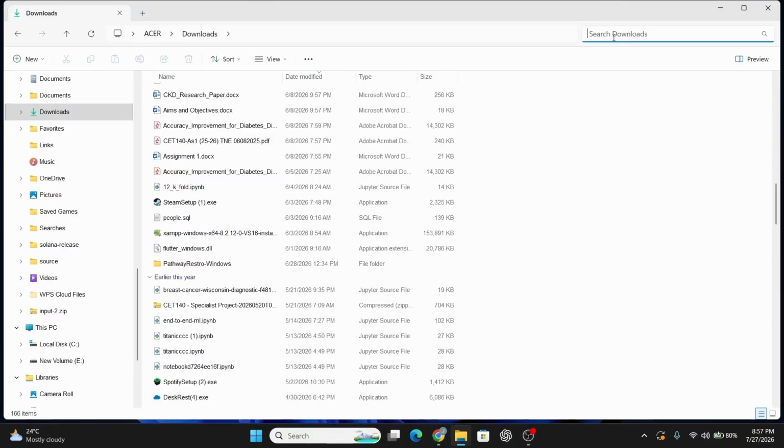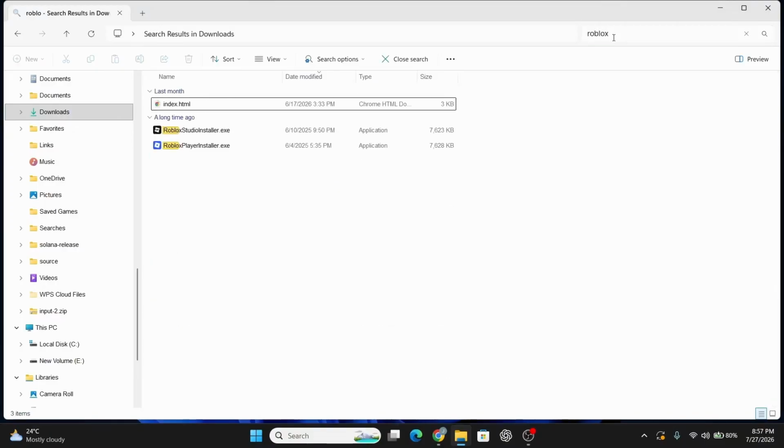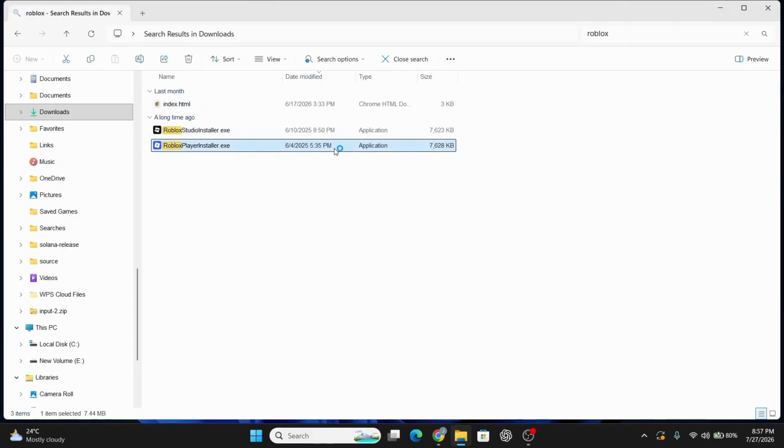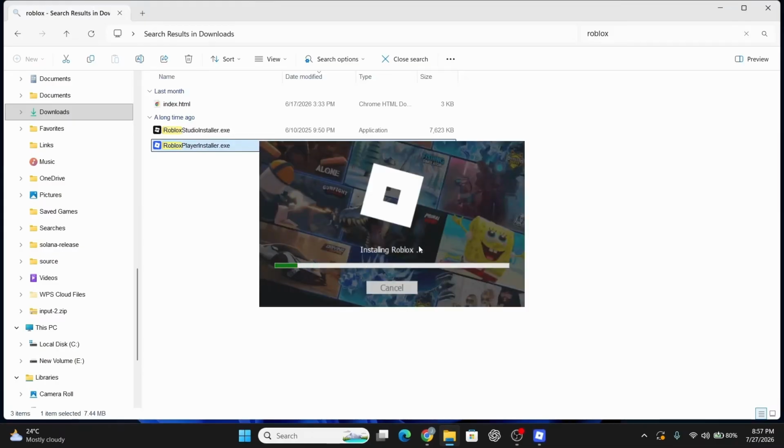From here, enter your login details or click Sign Up if you're setting up a new account. At this stage, once signed in, you'll be taken to the Roblox homepage within the app.